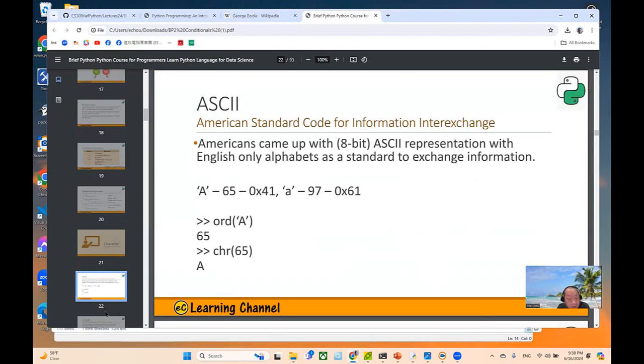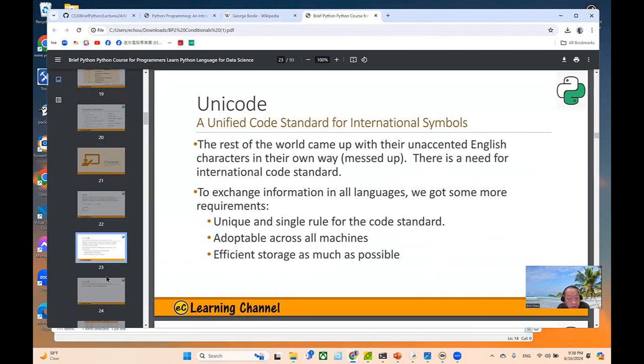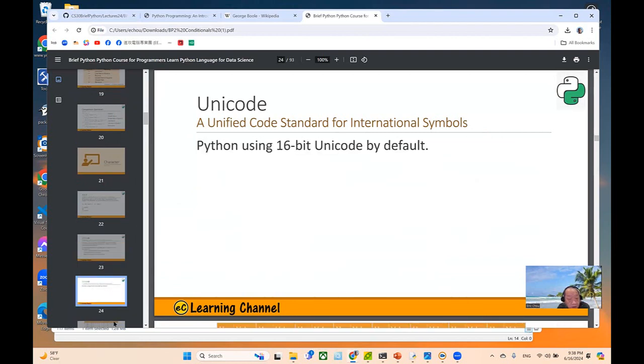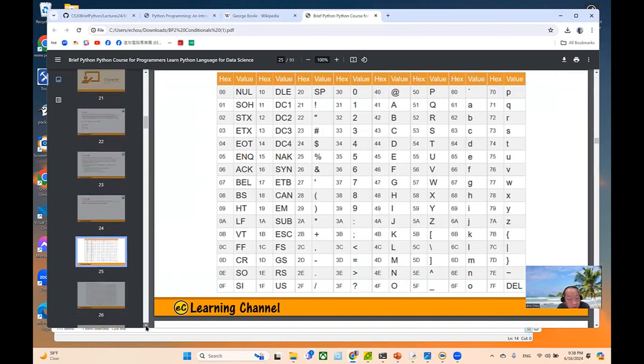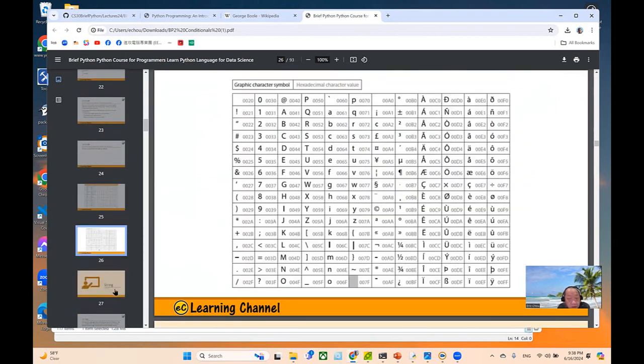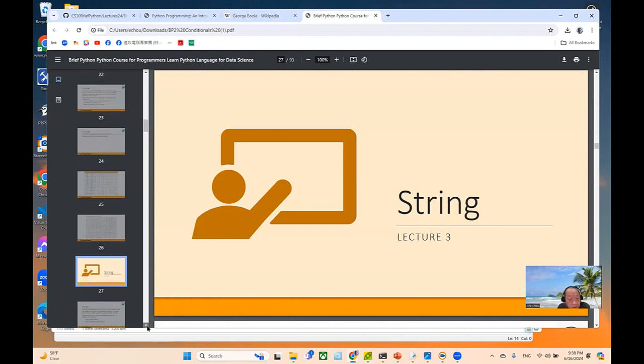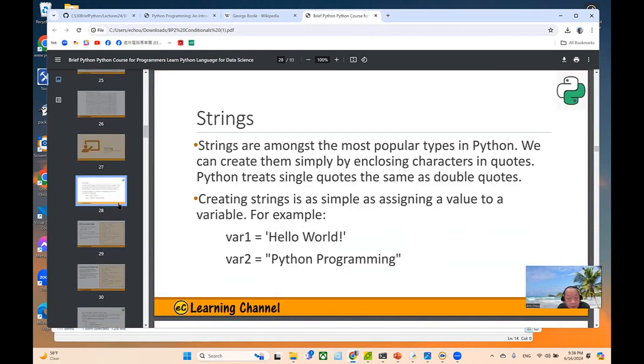Character, we talked about it already. Ord and chr, we talked about them already. So here I won't waste time talking about char and Unicode. Unicode we also showed. Let's move on a little bit faster. A string is a combination of characters.